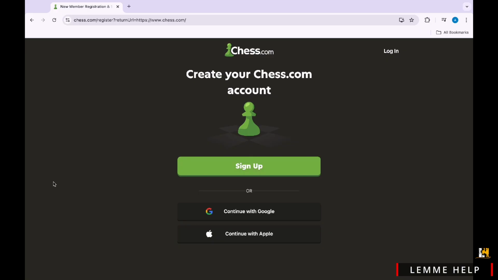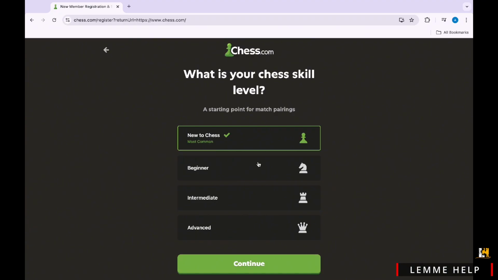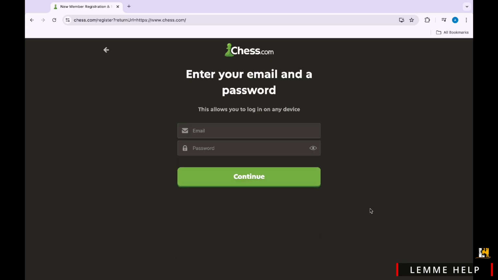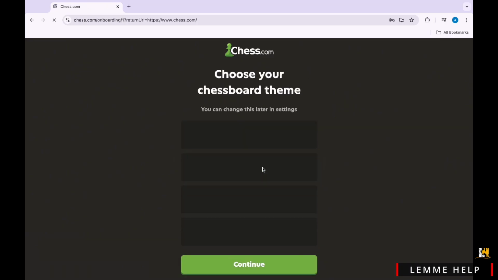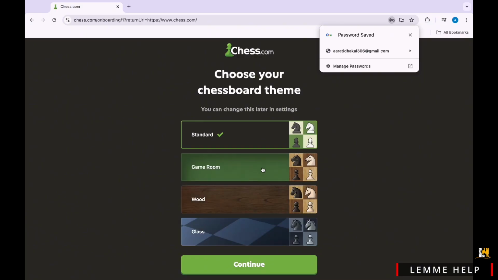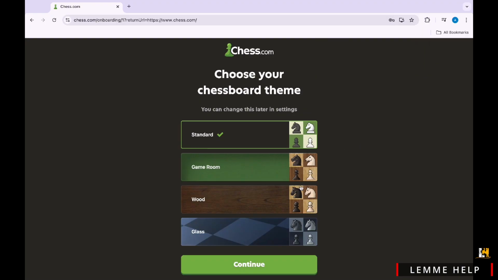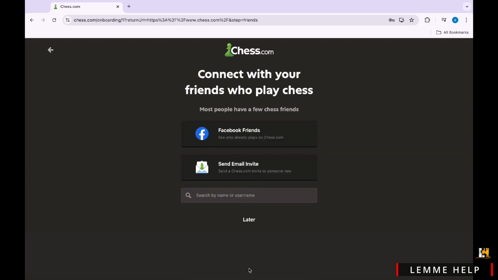If you choose to sign up only in the green highlights, then all you have to do is continue with the process according to your chess skill level. Now, provide your email address and create a secure password. Then choose a unique username for your chase.com account. And after you do so, choose your chessboard theme according to your preferences and continue with the process.